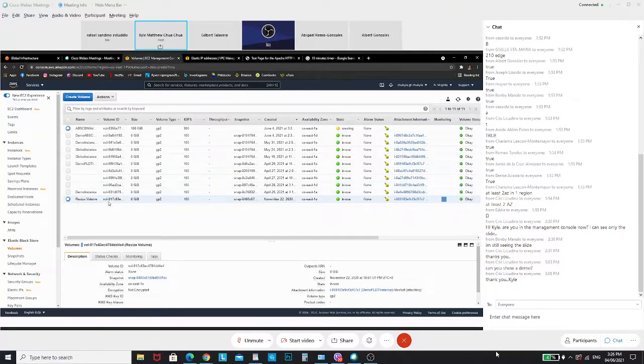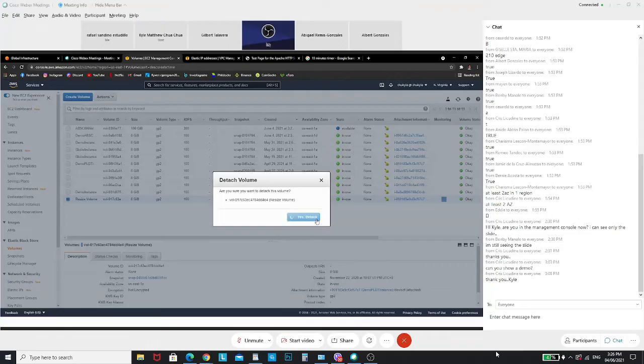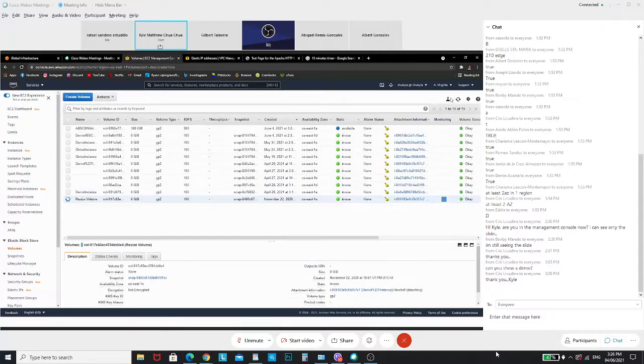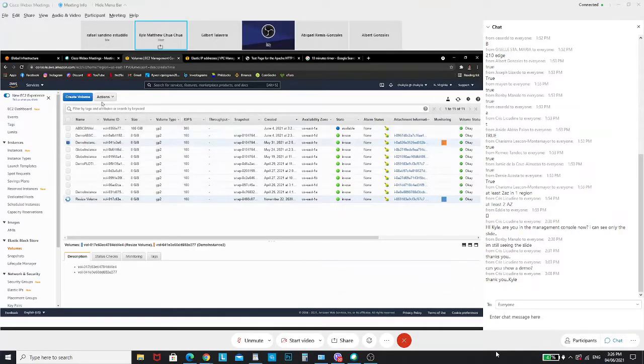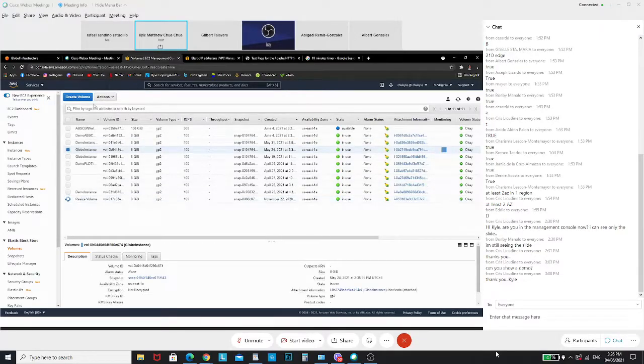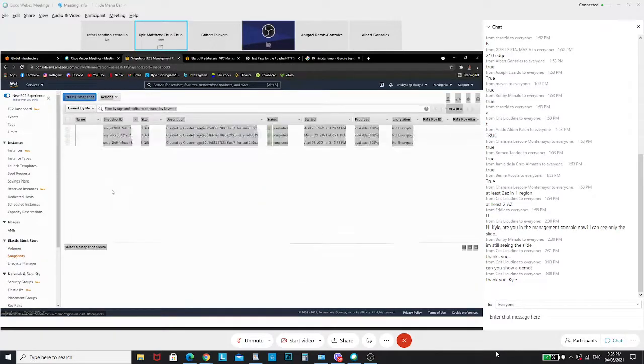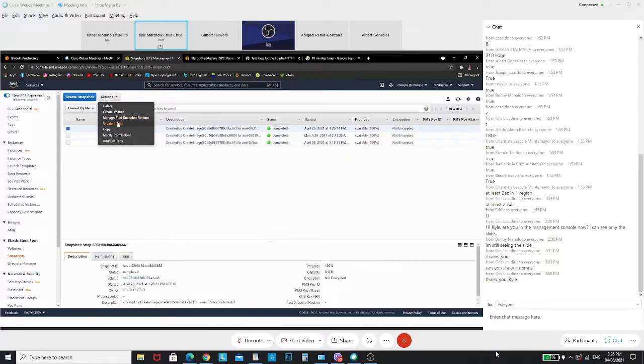Later on, we also have the option of detaching this volume. So let's just wait for this volume to be attached. Okay. And we also have the option of detaching this volume and then reattaching it to a different EC2 instance. You can also create snapshots of your volumes. Let me just do that. You can create a snapshot. And once you have created a snapshot, you can then use these to recreate or restore your EBS volumes.